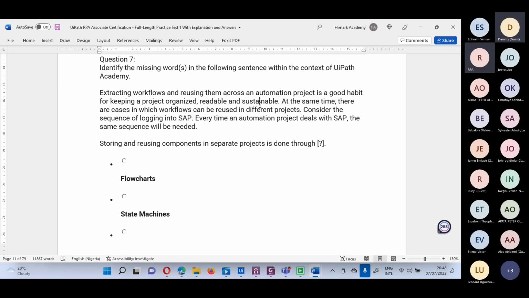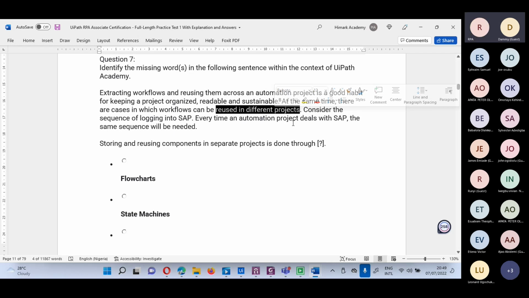Okay. It was talking in favor of libraries, reusing resources, reusing your projects. Since it's between different projects, then it can't be argument. Argument can only be used within the same project, but different workflows. But different projects. Reused in different projects. So arguments can be used within the same project. So it's libraries. Okay, I still had someone. That's Dami. Am I correct? Yes, sir.